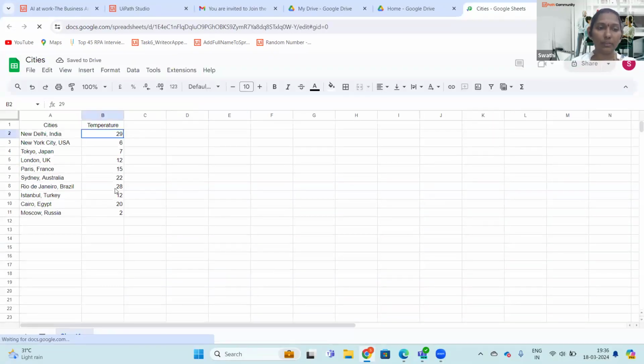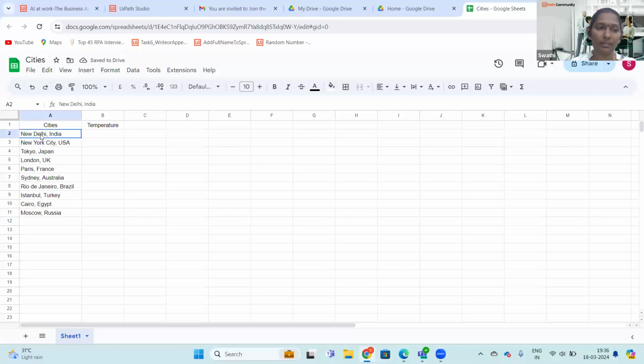So like this, we need to extract the temperature. Now, what are the requirements? First, we need city names. After getting city names, we have to go to Google or any other site to search for that temperature, right? For that, I'm using Google. If we are using anything related to a browser, any browser, the first activity that we require is Use Browser. Okay, let's go into our project.